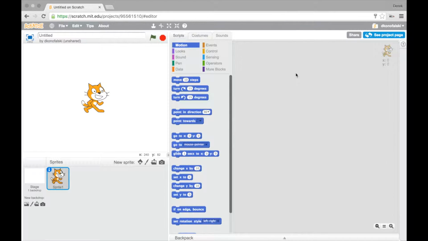Now that the Scratch editor is open, take some time to familiarize yourself with the layout. You'll see three separate sections in the Scratch editor. On the left, with Scratch the Cat in the middle, is our stage. This is where your game is actually going to be created and where you'll be able to play it once you're done.